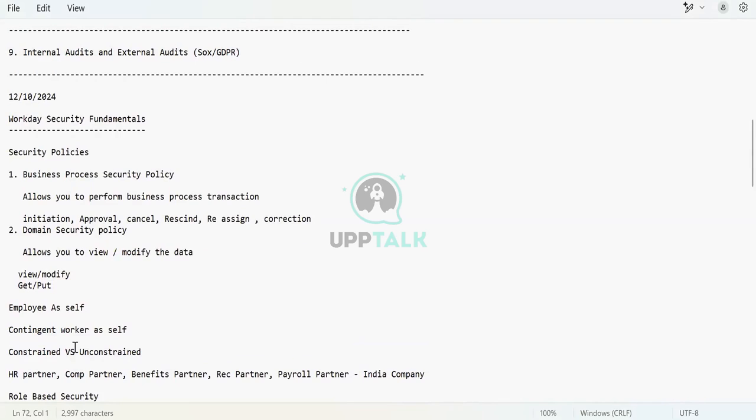Unconstrained is unlimited. Actually, there is no restriction. It's a kind of standalone actually. But constrained is restricted actually. But on what basis is it restricted? Based on the domain, sorry, level of security, or based on the organization, it is restricted.